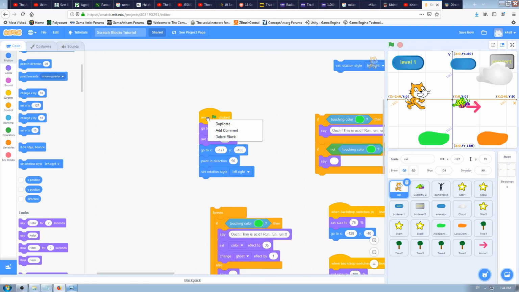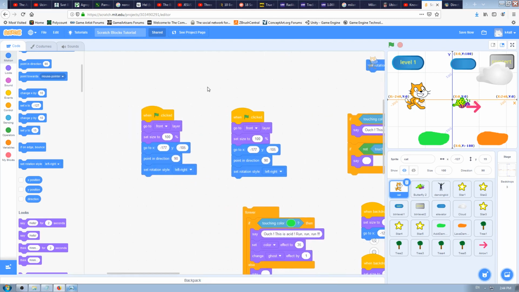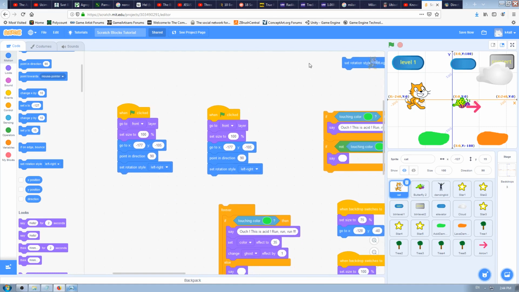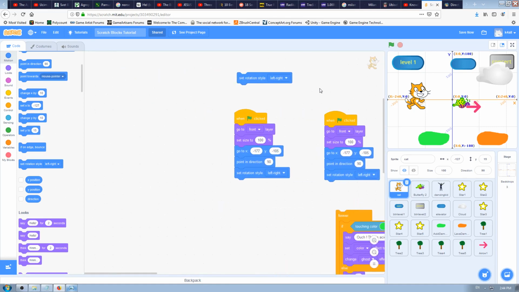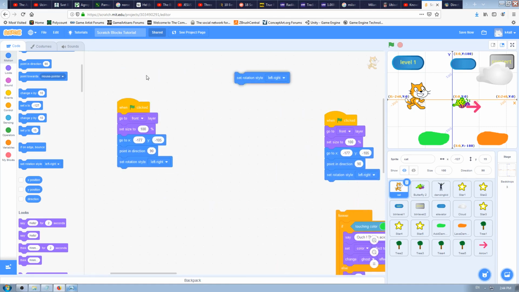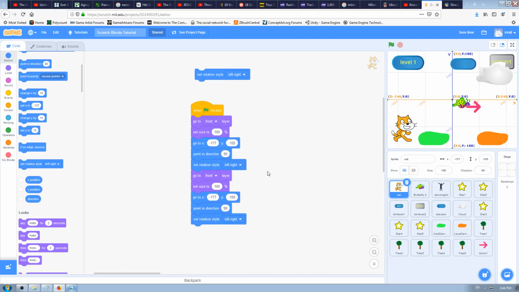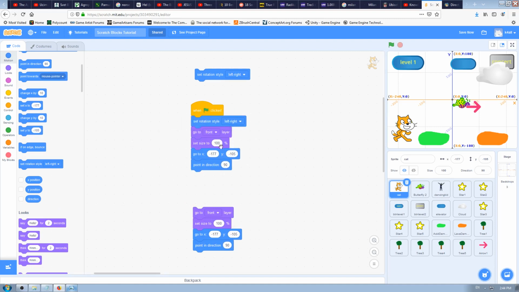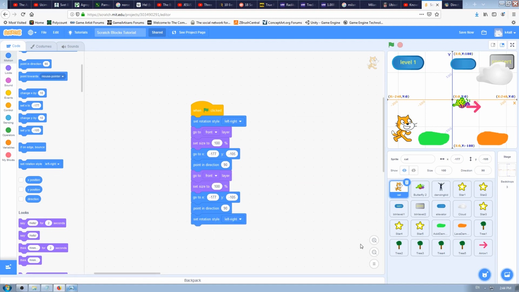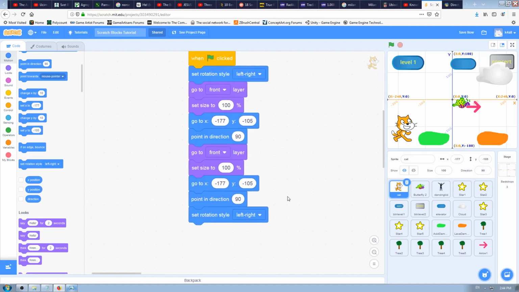I will detach this, then duplicate this. For example, if you have some kind of complex game with a lot of code, and your game starts with the left-right rotation style, and then later you change it, maybe you need your character to go to don't rotate or all around.